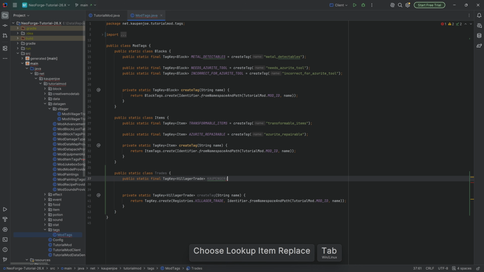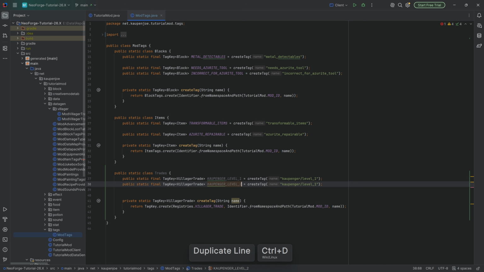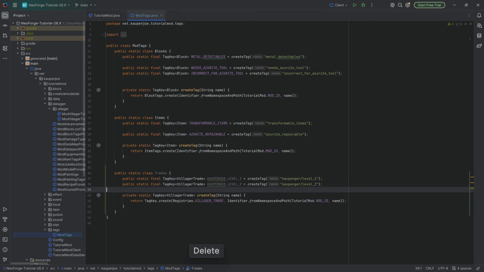This is the Kaupenjoe underscore level underscore 1, and this is equal to create tag. This is exactly right. Not quite actually. We actually want Kaupenjoe, and then I'm going to do / level 1. That's exactly right. And then we'll do the second one for Kaupenjoe level 2, and then here 2. Easy enough. So those are going to be our two tags. They will be populated in a little bit.